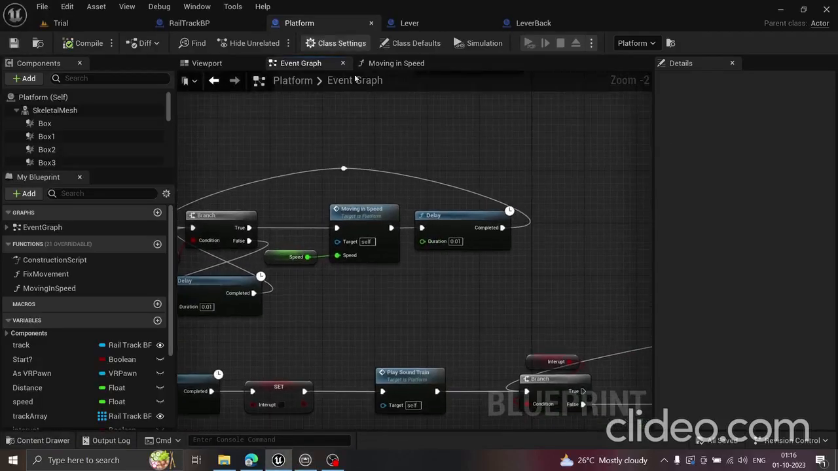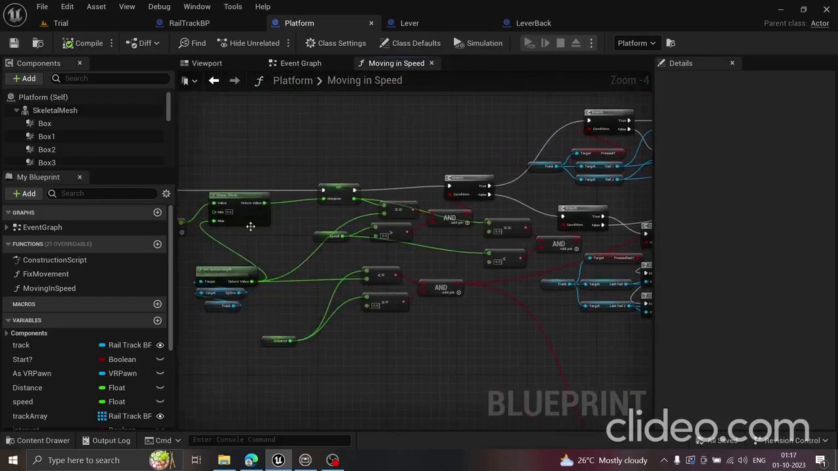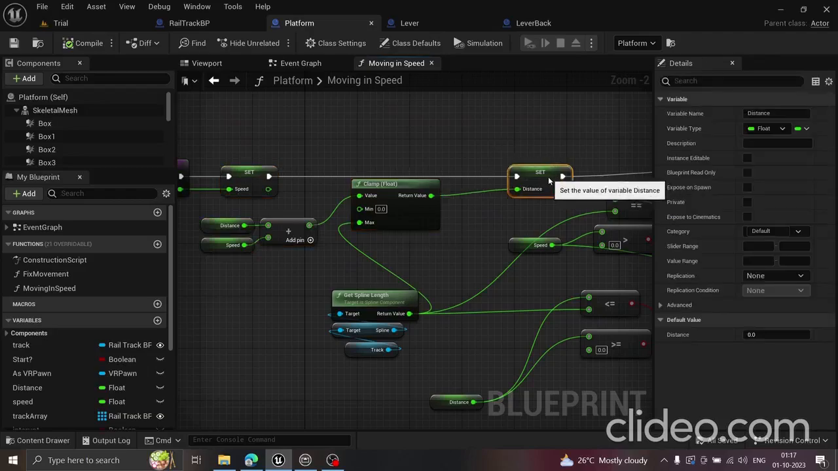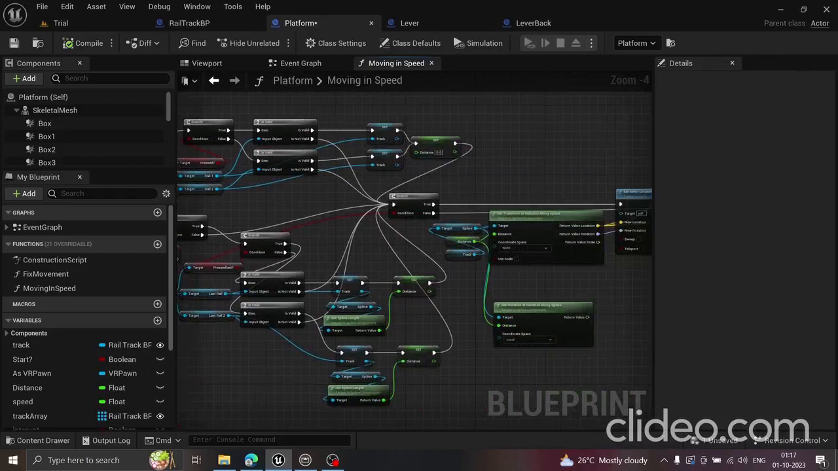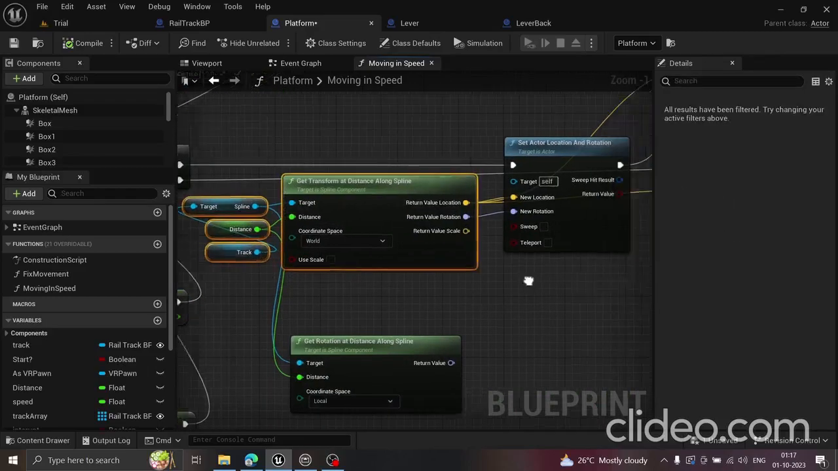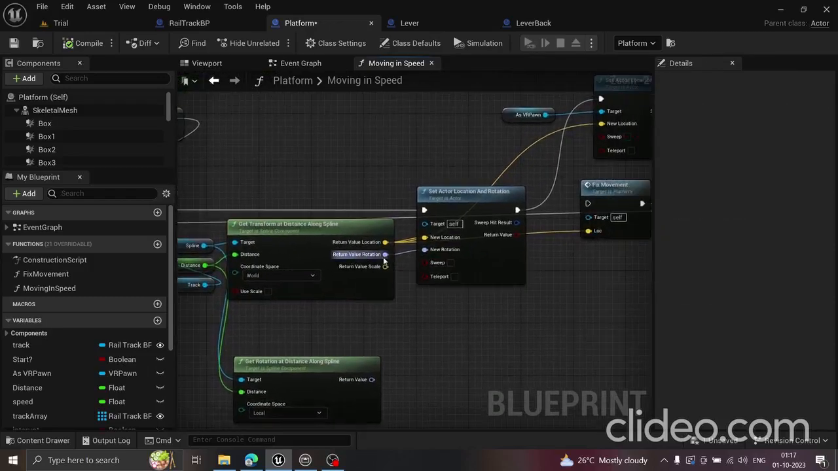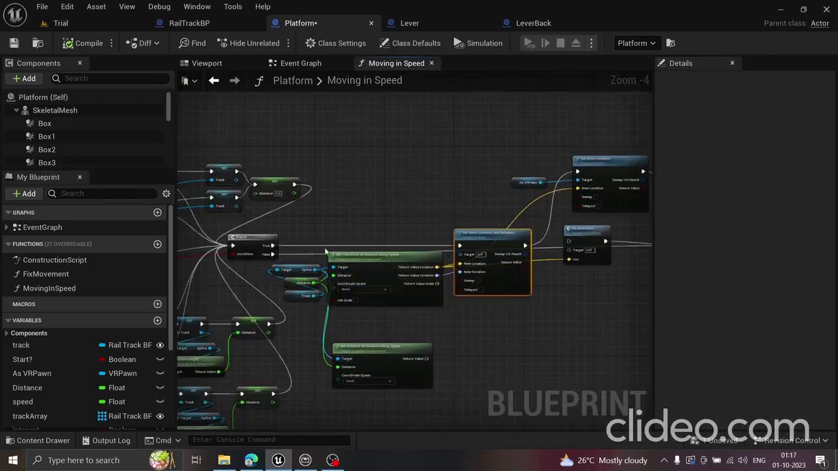So now you can create your own logic on that, and simply that's how it works. You can simply set the distance to distance plus speed in every 0.01 second in every loop, and then get transform along spline and rotational, so it will get from transform and then set actor location. So that's how the first thing works.